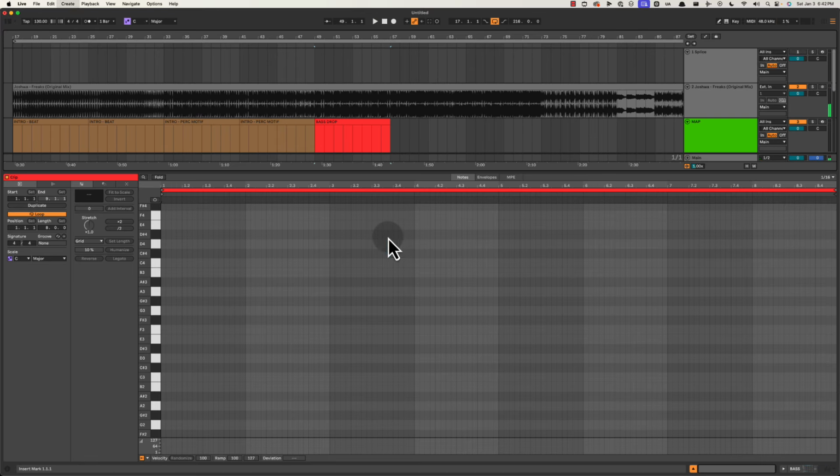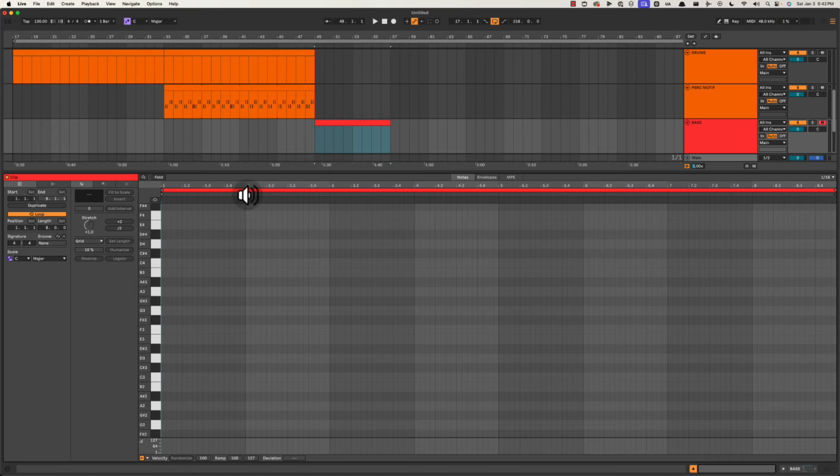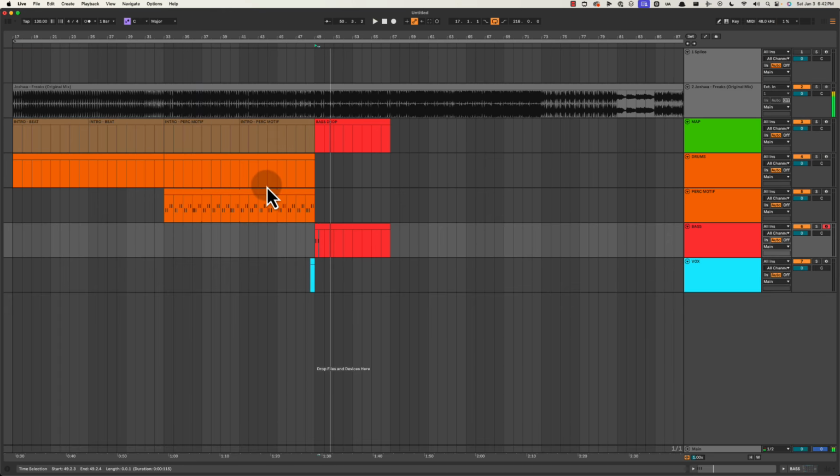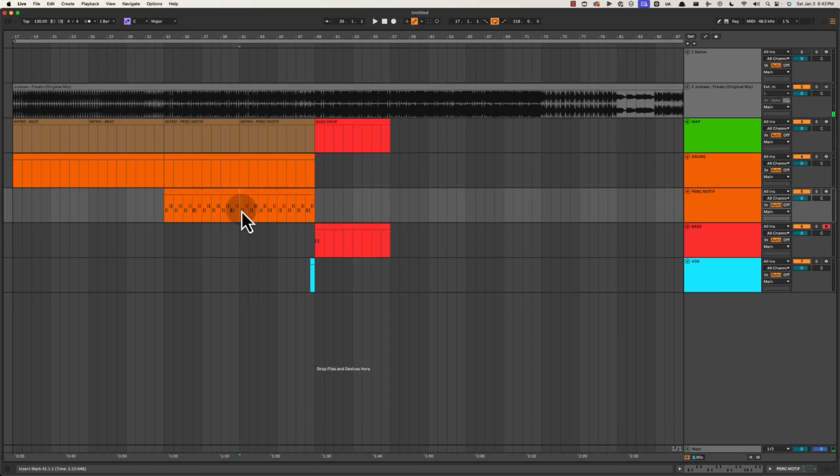So we're getting the first part of the bass, which is following the core motif. So right here. You can hear how the bass is playing this first part of the motif.